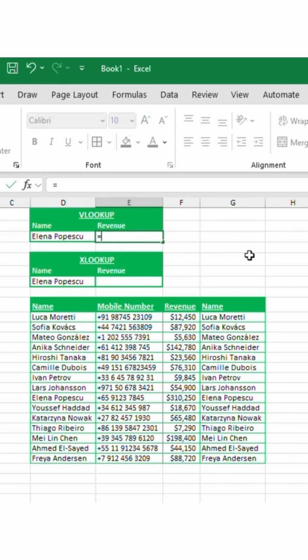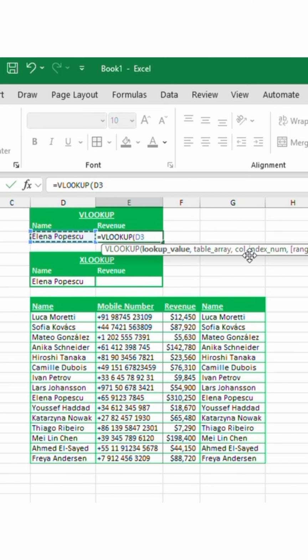So here, let's type the VLOOKUP formula. Okay, after applying VLOOKUP, it is asking for the lookup value. So we have here the lookup value as a name, okay, comma, and now I have to select the table array. So here we have a table array. Let's select this table array, comma. Now it's asking for the column index number.